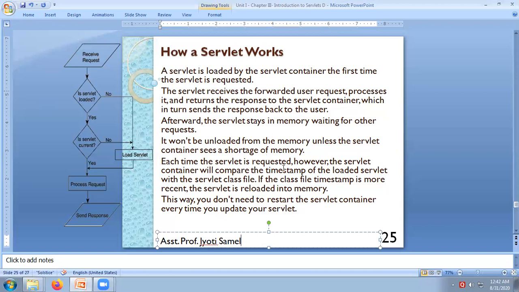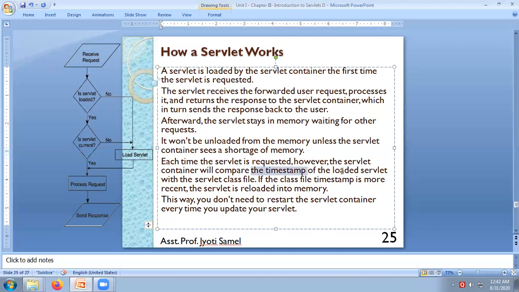Each time the servlet is requested, however, the servlet container will compare the timestamp of the loaded servlet with the servlet class file. If the class file timestamp is more recent, the servlet is loaded again within memory. This way you do not need to restart the servlet container every time.